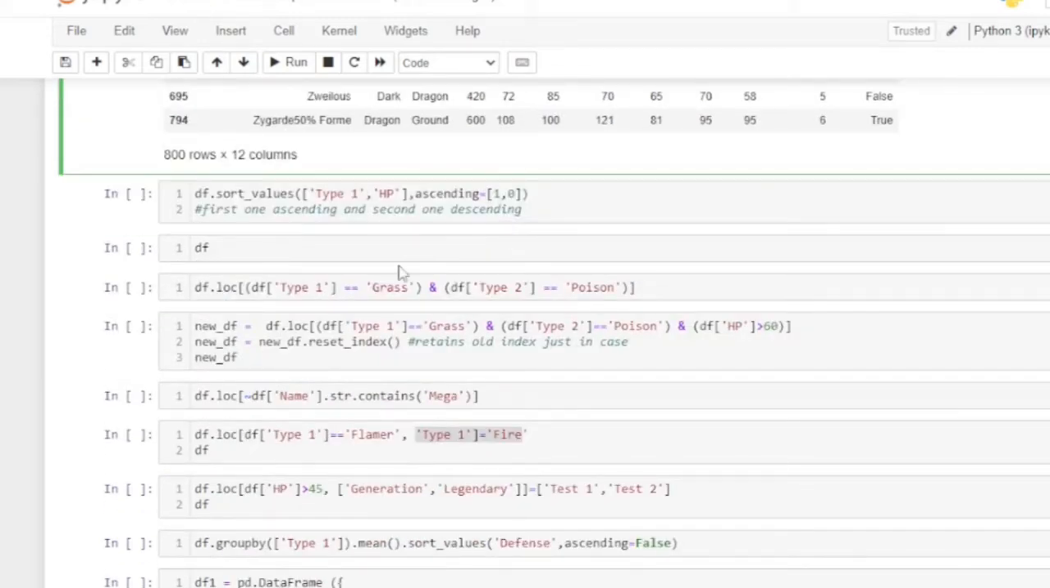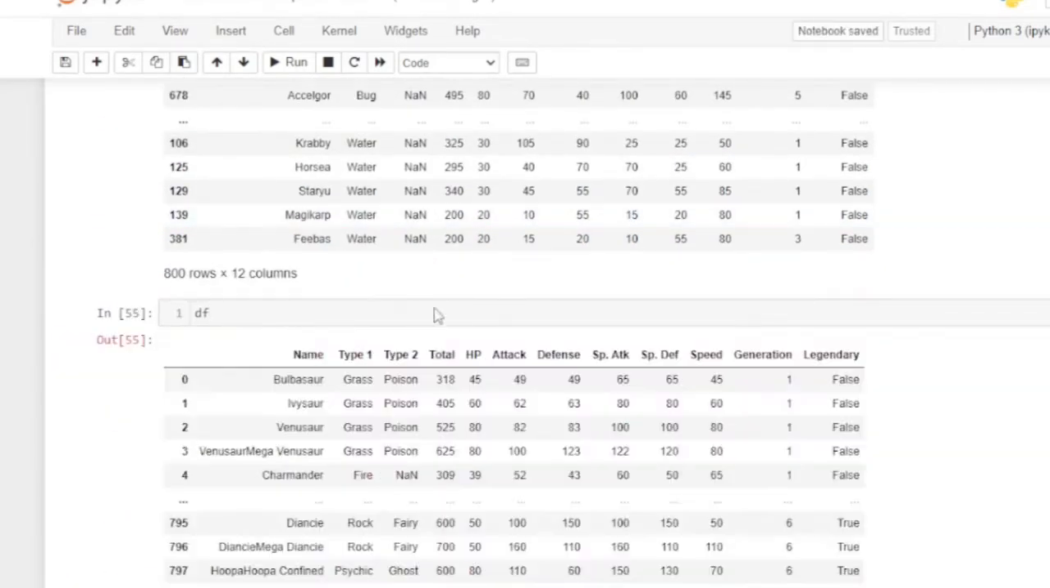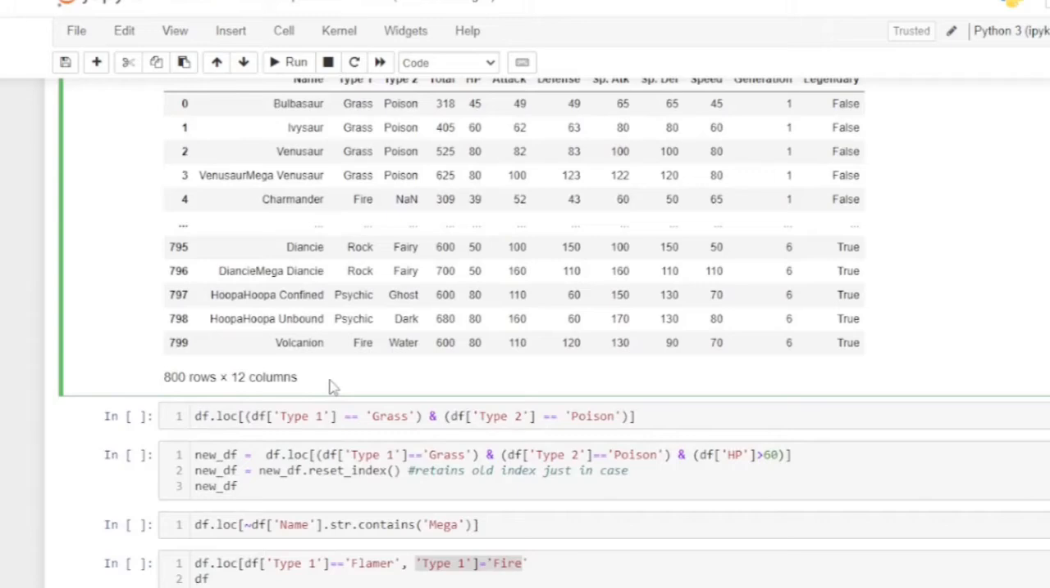Now we are sorting values based on two columns, and arranging each column in ascending or descending order. Like we have two different columns here, and one should be in ascending order, the other in descending order. So for ascending and descending we are just passing True and False. True and False are nothing but 1 and 0. Again here type 1 will be in ascending order, perfect, and HP would be in descending order. Again, this is our normal output, printing all the data this way.